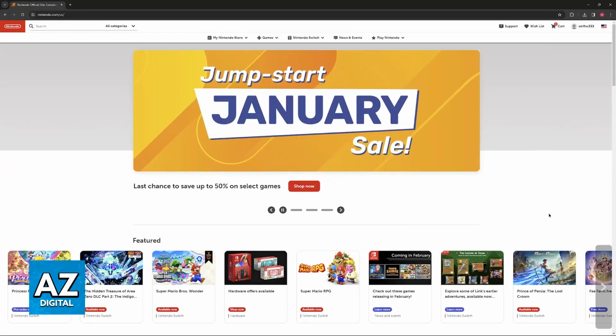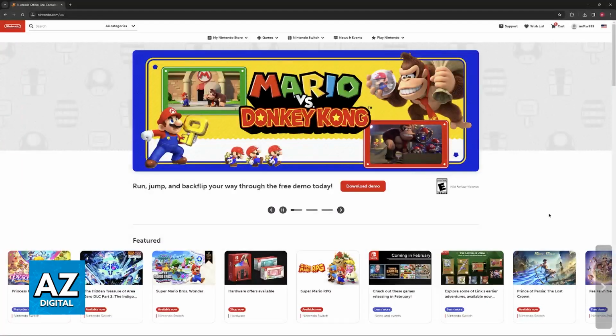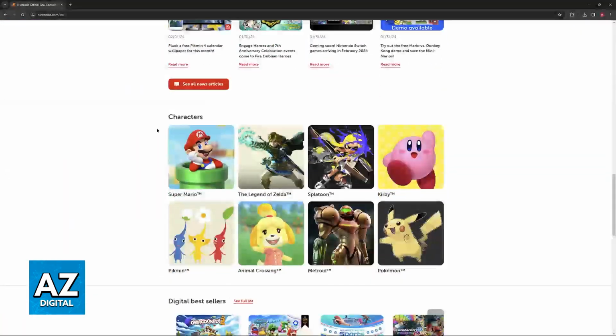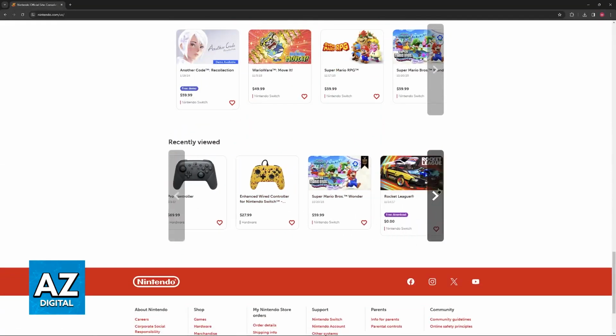So just follow along. Open a web browser, go to Nintendo.com, and make sure that you are signed into the Nintendo account where you wish to make the purchase using the discount code. In here, you will be able to browse through various games, expansion packs, add-ons, and even hardware or different merch.